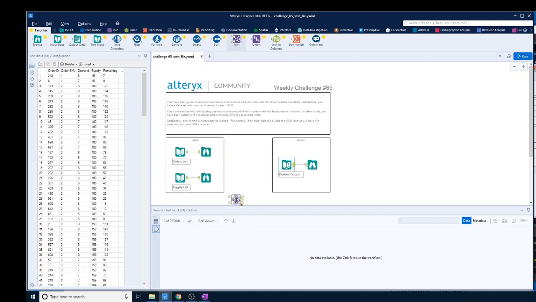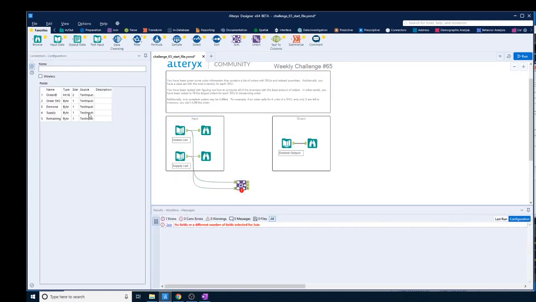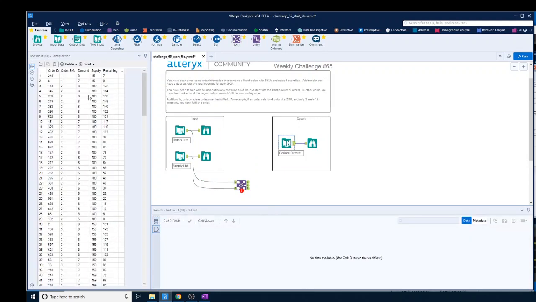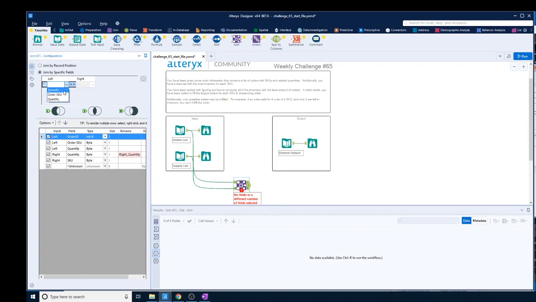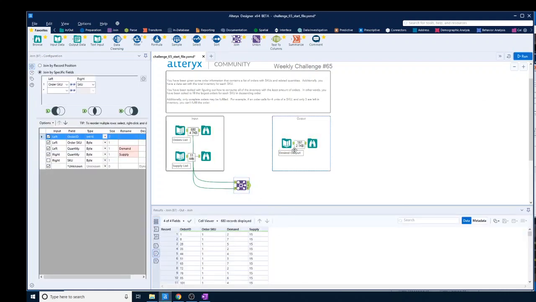So I think the first thing is to join these two sets of data together. So let's bring them together. Let me just check something. In this data we have demand and supply. So order SKU and SKU, and then quantity is demand, and this is supply. Then we don't need that second SKU. Right, okay, so that gives us it.